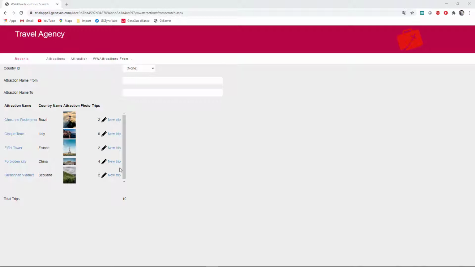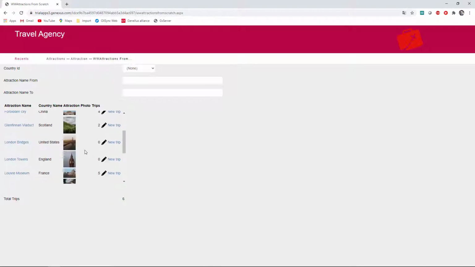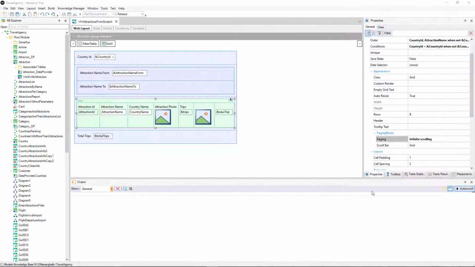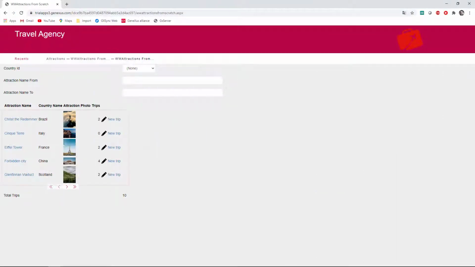The grid loads the first records, and when you scroll on the grid, or simply move down with the sidebar, it'll load the remaining records until loading all of them. Now we leave the paging property with its default value once again. And we see that only the number of attractions that we entered in the rows property of the grid is shown on this page.